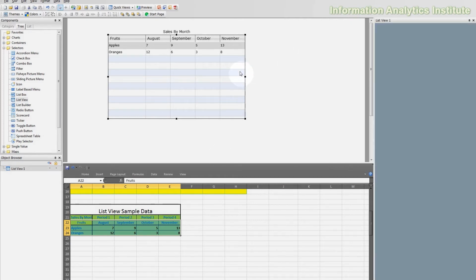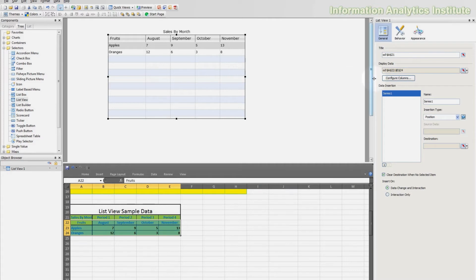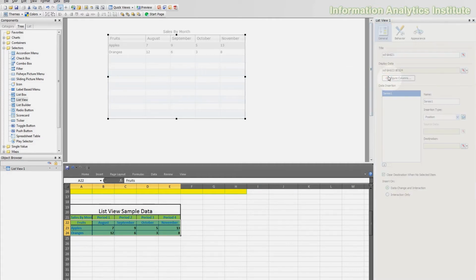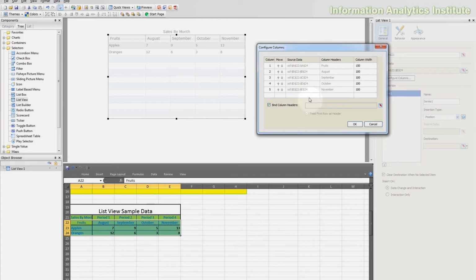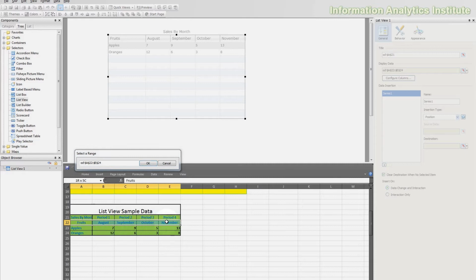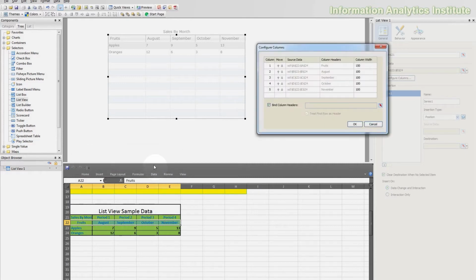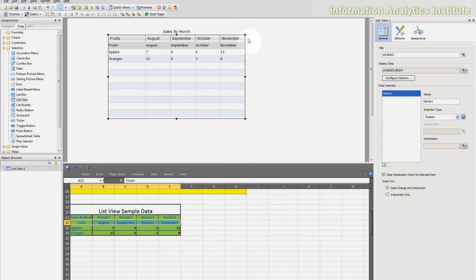If you want to do it the other way, you can go to Configure Columns, and the second option to do that is to bind column headers to specific cells. Let's do that right now. We're gonna select the column headers to be this row right here. You can notice that column headers changed to the references to the appropriate cells. And if I click OK, you can see that the headers now became connected to this row, but the data now contains the headers as well.